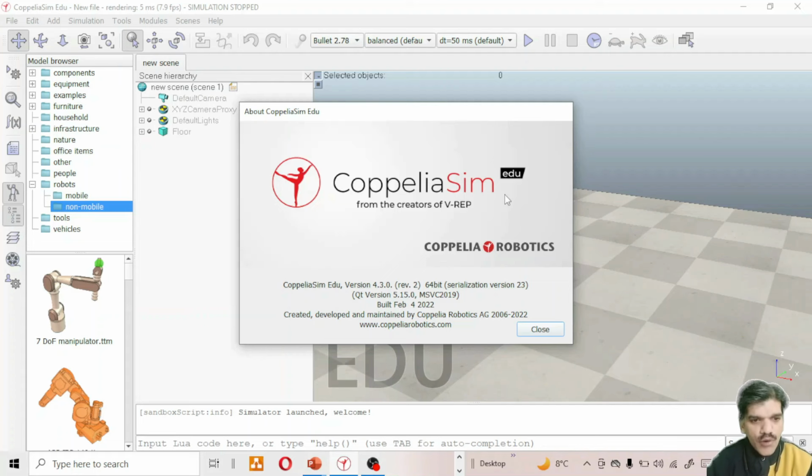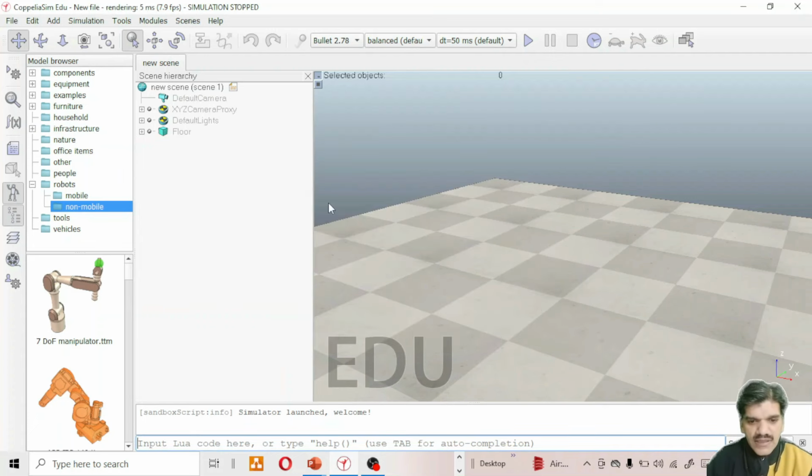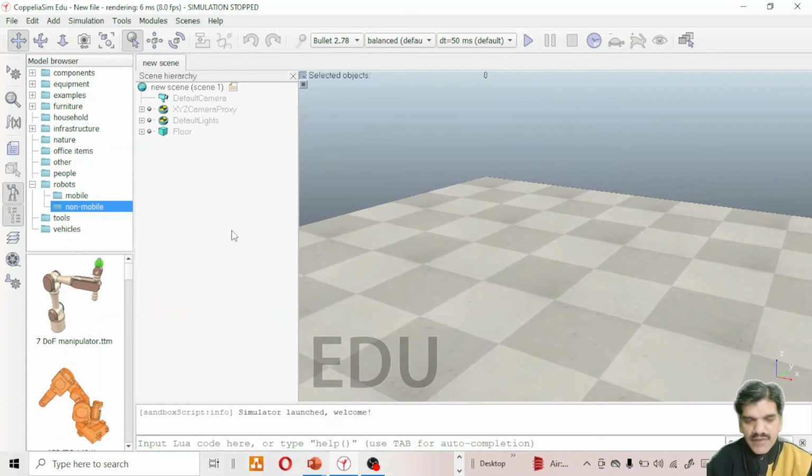We will be using the CoppeliaSim software, the CoppeliaSim Education version 4.3.0. Now, a new version of CoppeliaSim is also available, so a few steps will not be the same as we follow this tutorial. This is the old version which we are using. This is the scene, and we are going to create everything here.